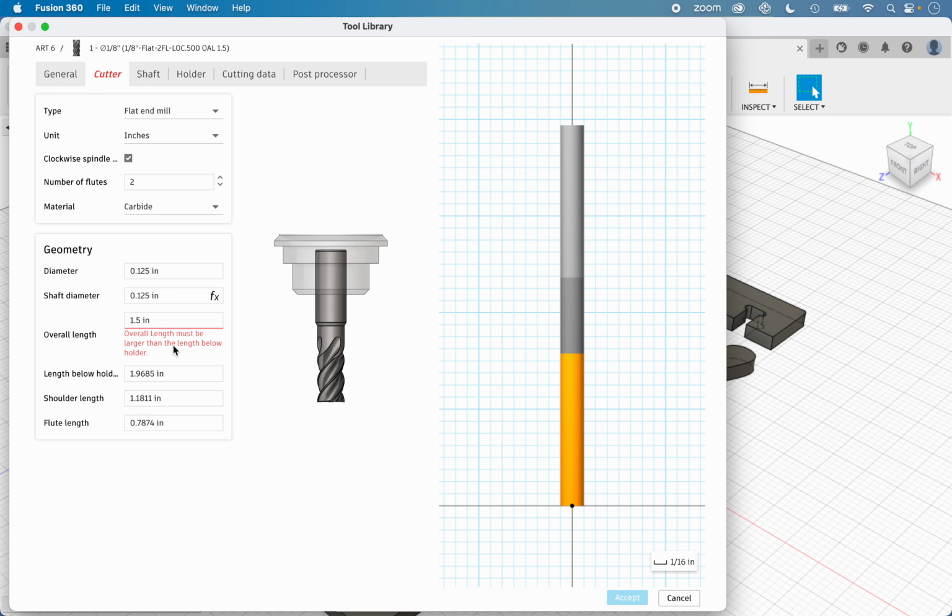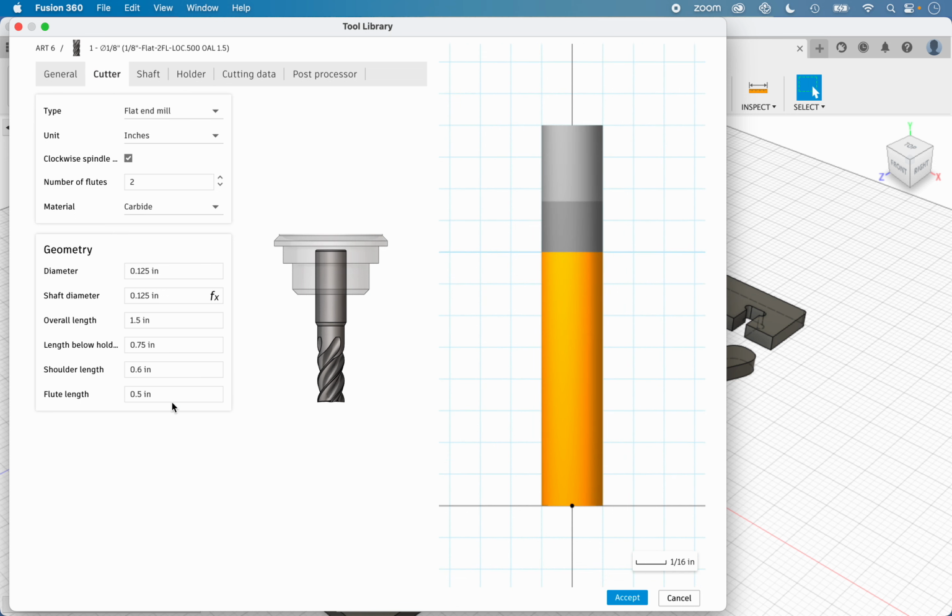And we are going to get this error message for just a moment, but don't worry, as we fill in these other 3 things, this will resolve itself. So we're going to say the length below the shoulder is 0.75 inches, and then the flute length is 0.5. I went to the bottom, I got the flute length. And let's come back and get that shoulder length. Yes, we'll call that 0.6. There we go. So with those numbers all entered, this should resolve. We shouldn't see any errors. And you can see a depiction of your tool.